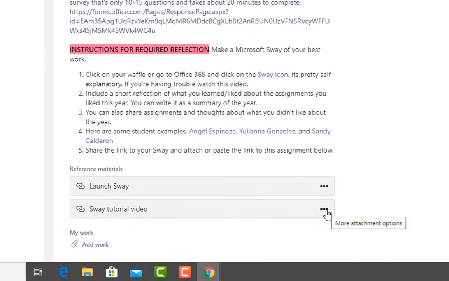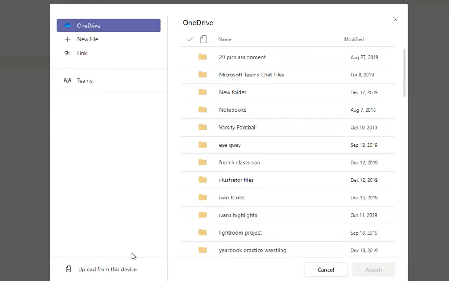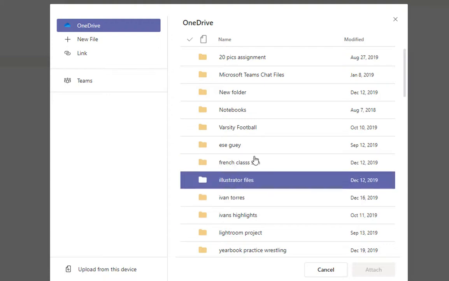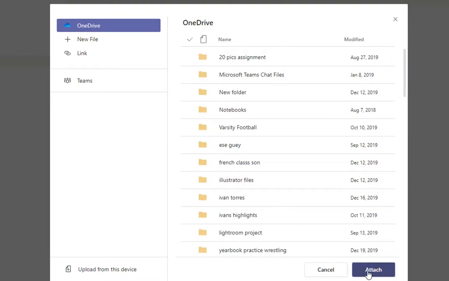The 3 dots next to a file will allow you to download it. So if you click on these 3 dots, you'll see a bunch of options here to download work. And to attach work is really easy. Just click Add Work. The first option is your OneDrive. So if you saved your essay or your PowerPoint to your OneDrive account, it'll just show up here. You can click on that document and click Attach.